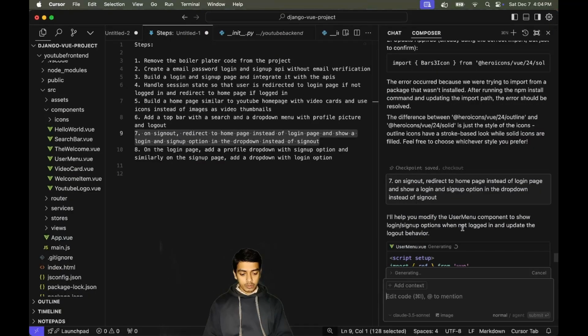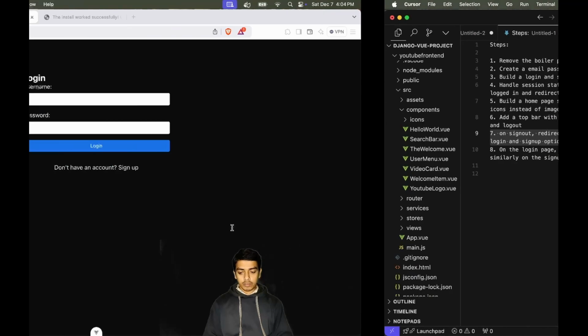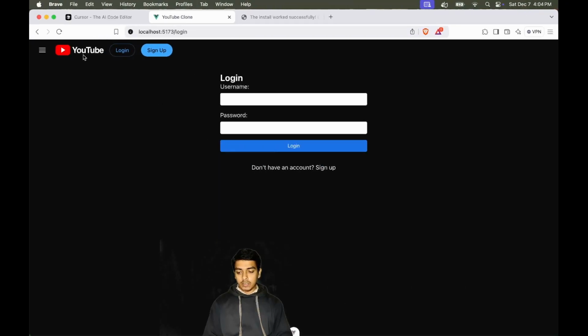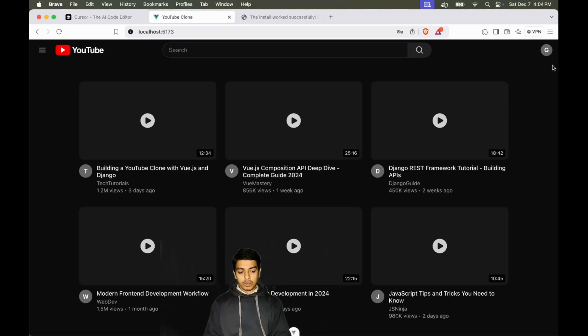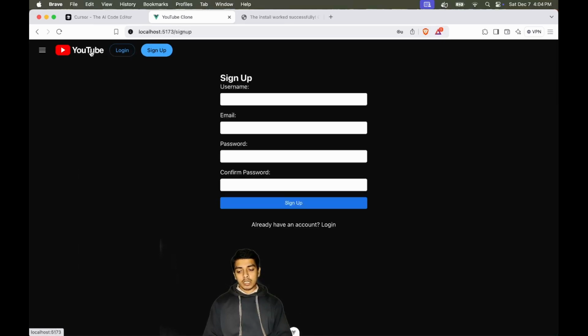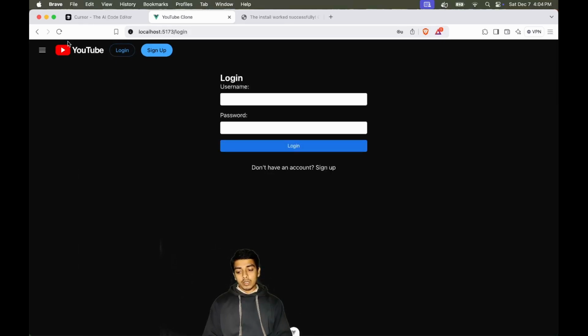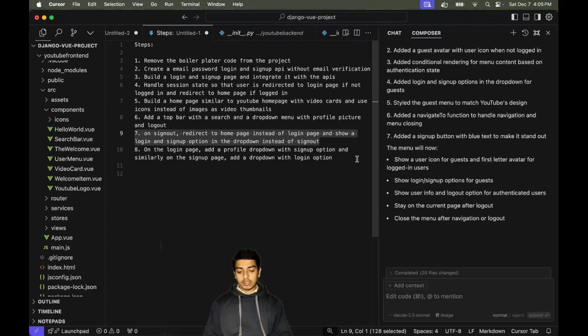So it says I'll help you modify. We are going to accept it, and let's see, first we have to log in and then test it. So let's log in. Okay, we are here now. If we sign out, we are redirected to this, but it will take us to log in or sign up, and okay, this logo whenever clicked should take us to home page, so that should also be an instruction. So let's go and add that.